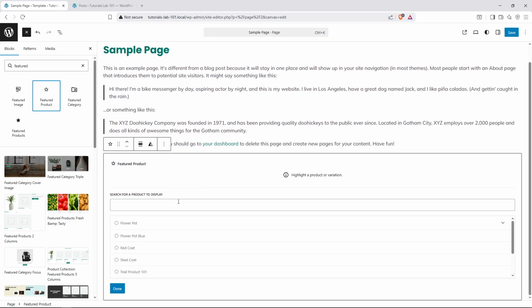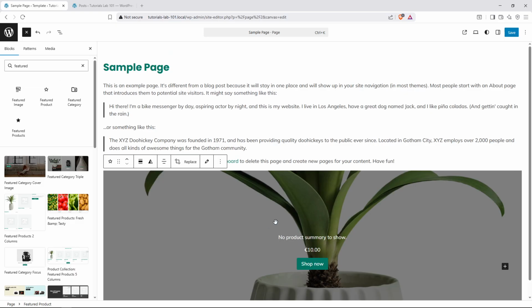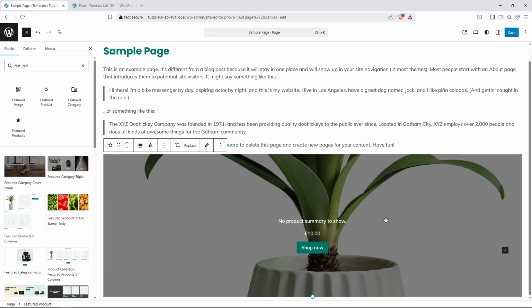Once you find the featured product block, simply drag it onto your website page and position it wherever you want it to appear. You can place it prominently at the top of your page or integrate it into your existing layout, depending on your design preferences. After you've positioned it exactly where you want it, click on Save at the top right part of your screen to retain all your settings.